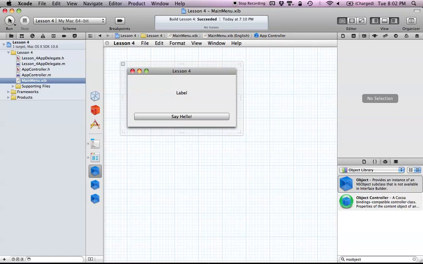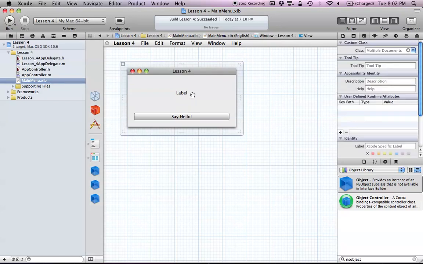Now that we've made the proper implementation, just to review one more time, we made a connection from our app controller to our label. So our app controller now knows what it's going to change with our label. And when say hello is pressed, it's going to send the say hello message to our app controller, which will then run our say hello method.